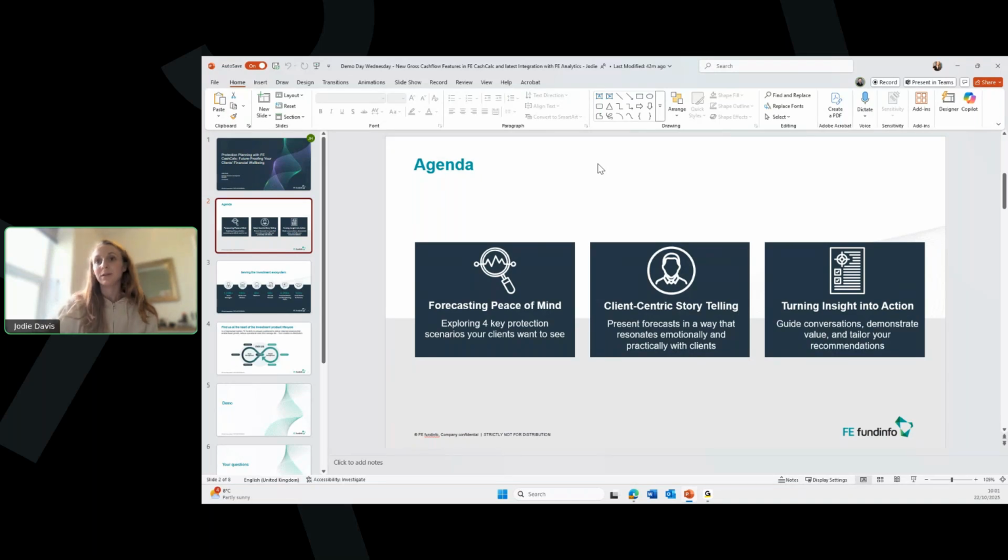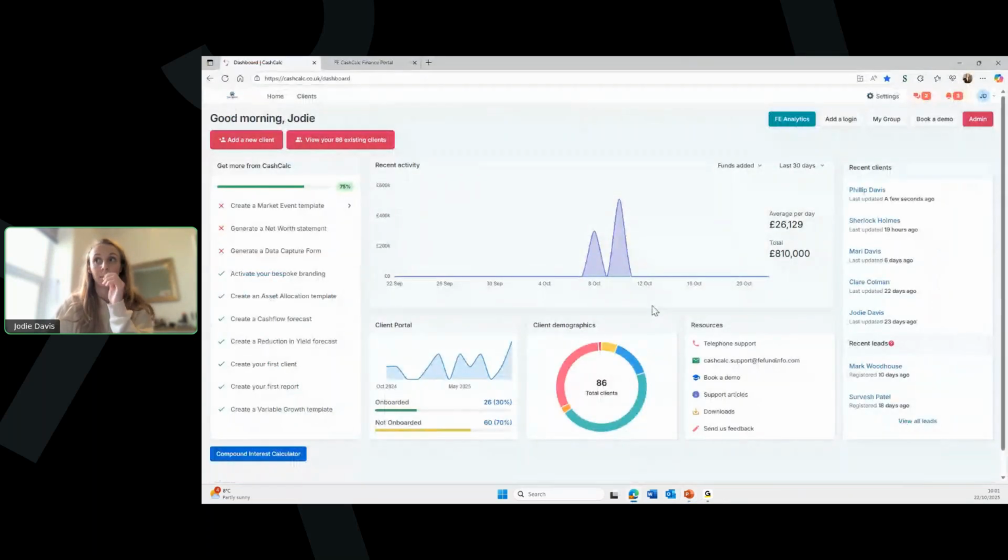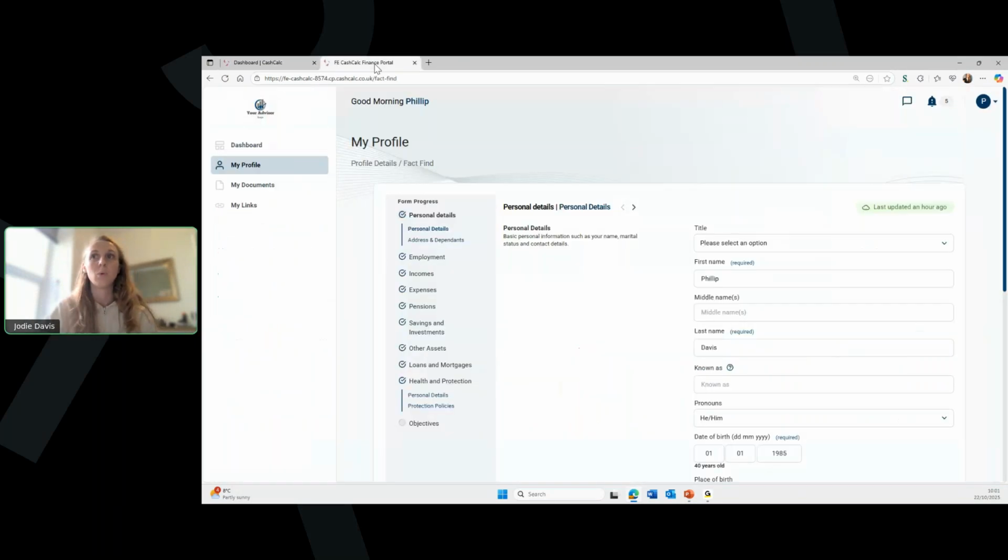So I'm going to jump straight into CashCalc. Before we go into the actual cash flow modelling part of this, there are some elements within CashCalc that exist to assist in protection planning outside of the actual cash flow. So if I hop over to the client portal, I'm currently logged in as the client in the portal, so everything you're seeing on this screen now is what the client would see if they've been invited to complete a fact find or you've shared documents with them.